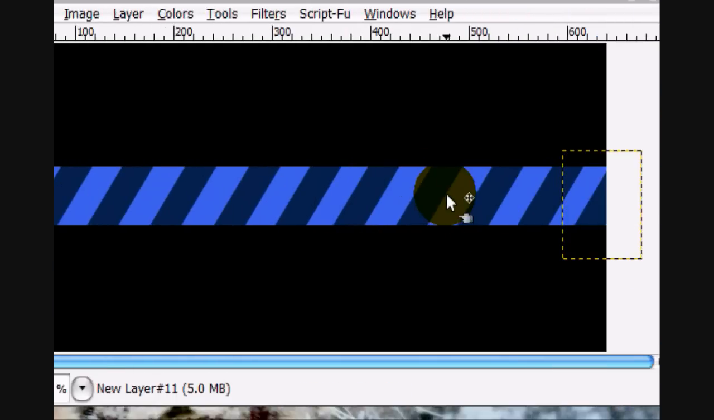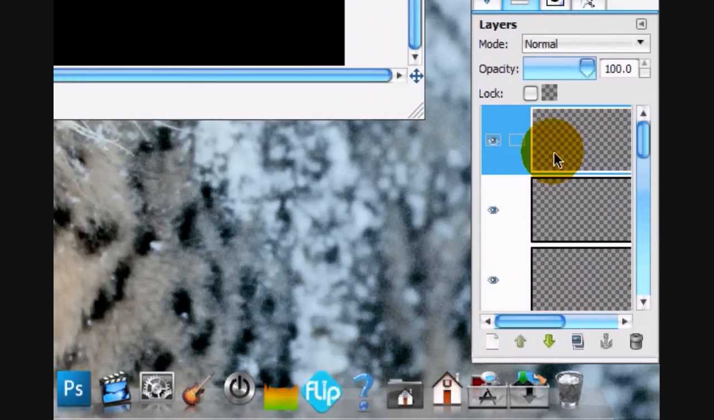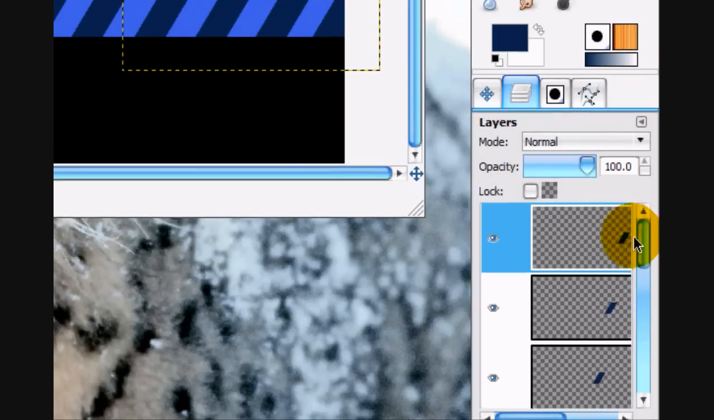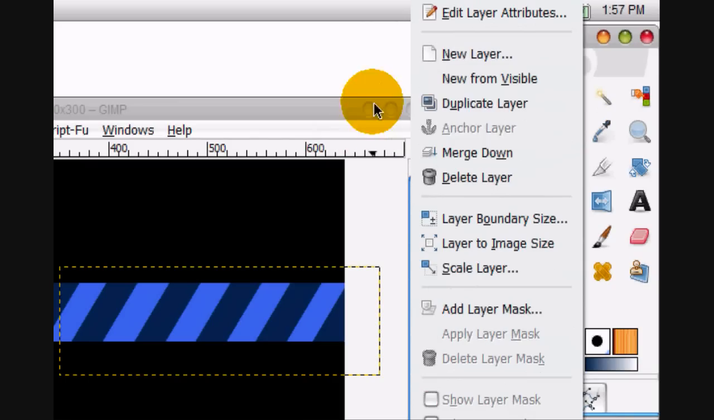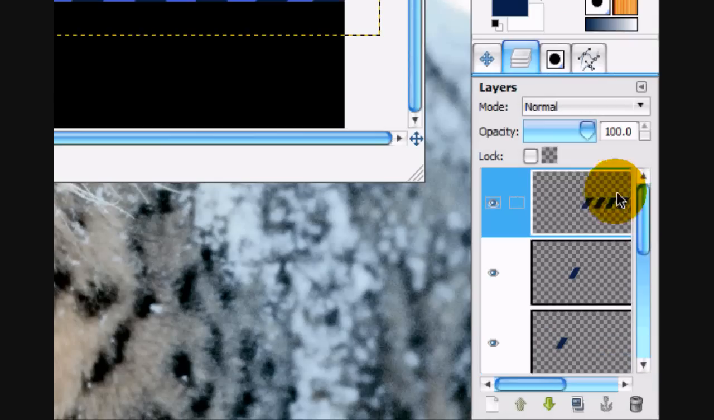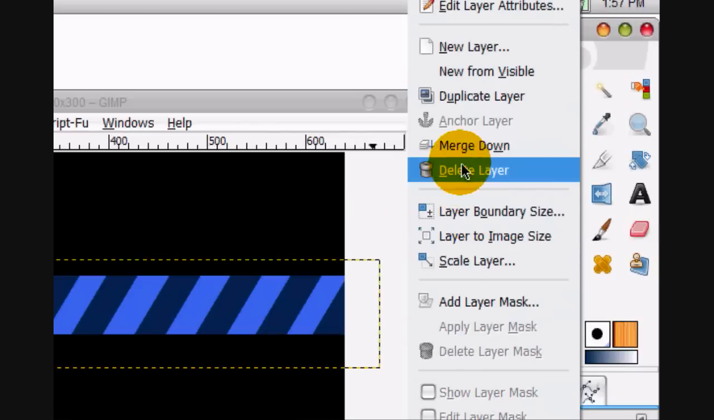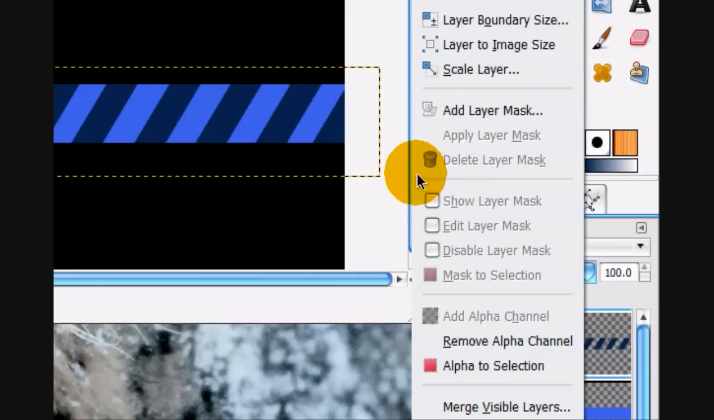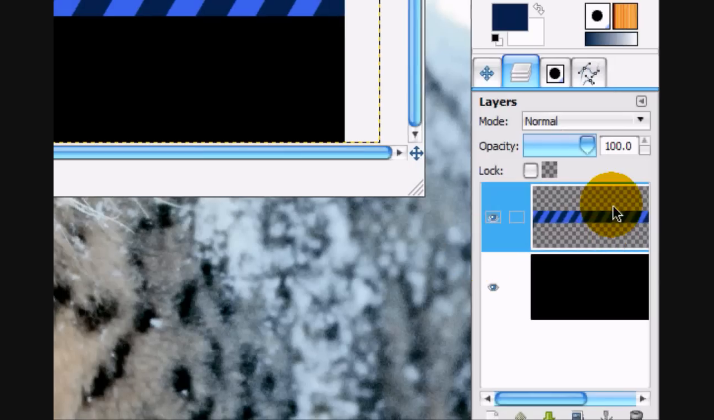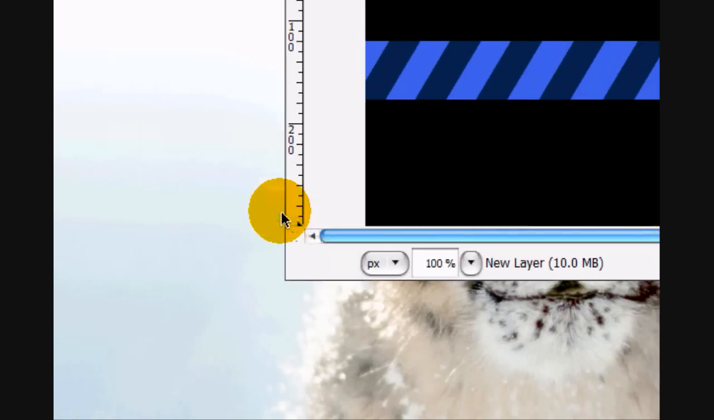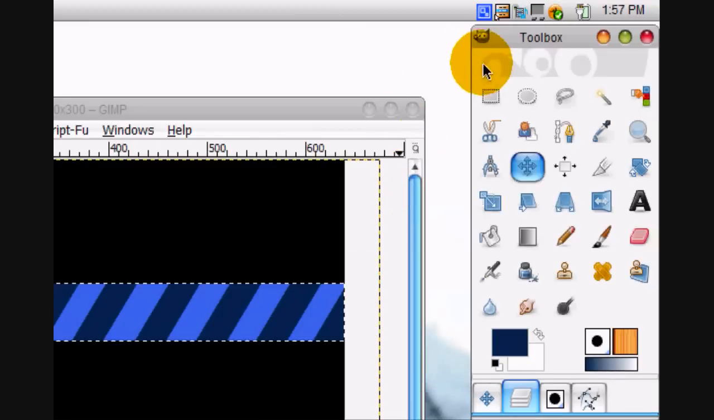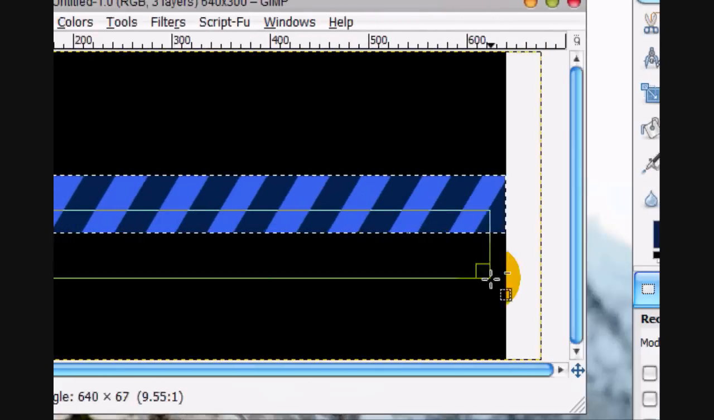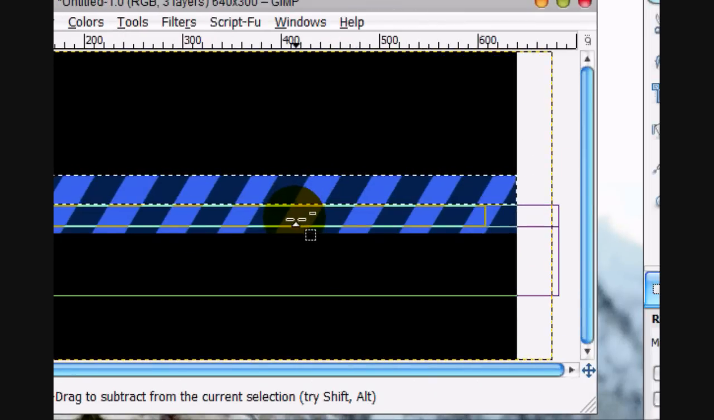It looks pretty good, but not very glossy. So what we're going to do is merge down all these layers, and merge it down to the final layer. And what we're going to do is make a new layer on top of it. Alpha to selection the beam. Use the rectangular select tool with the mode on subtract from current selection, and subtract about the bottom half.